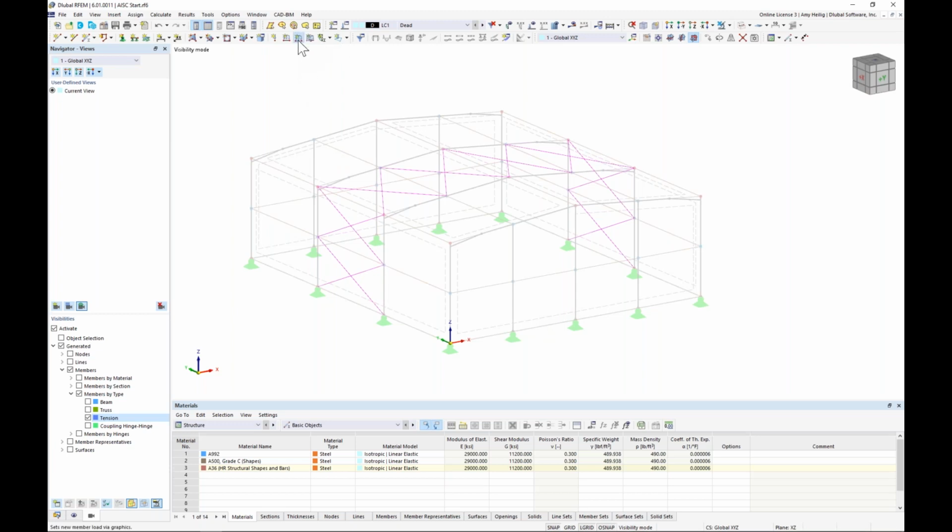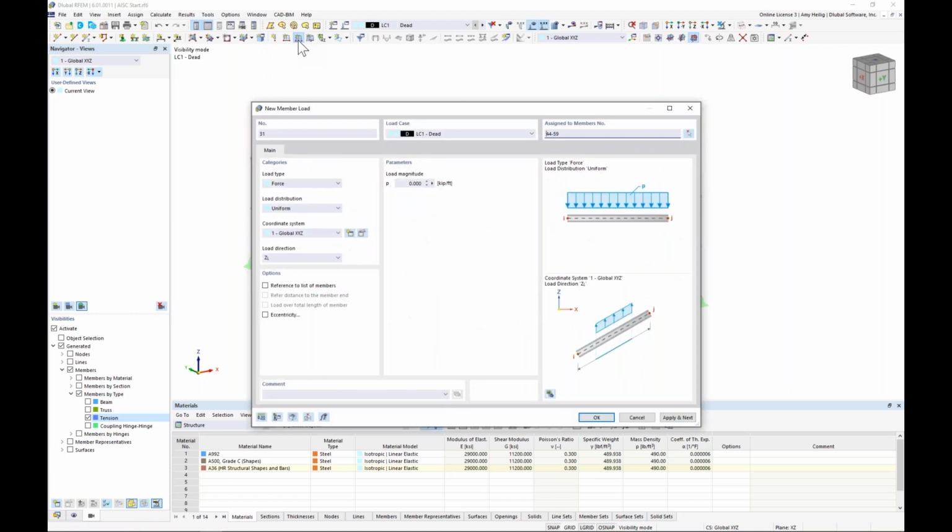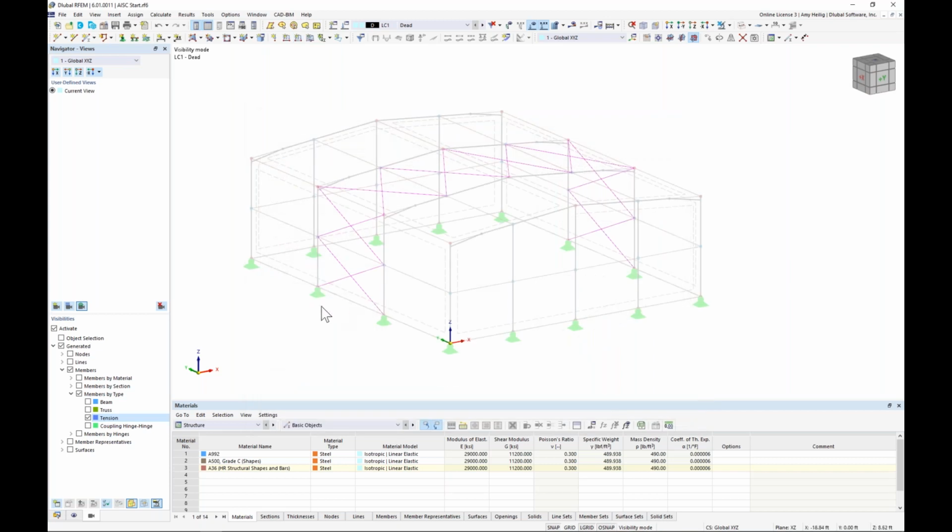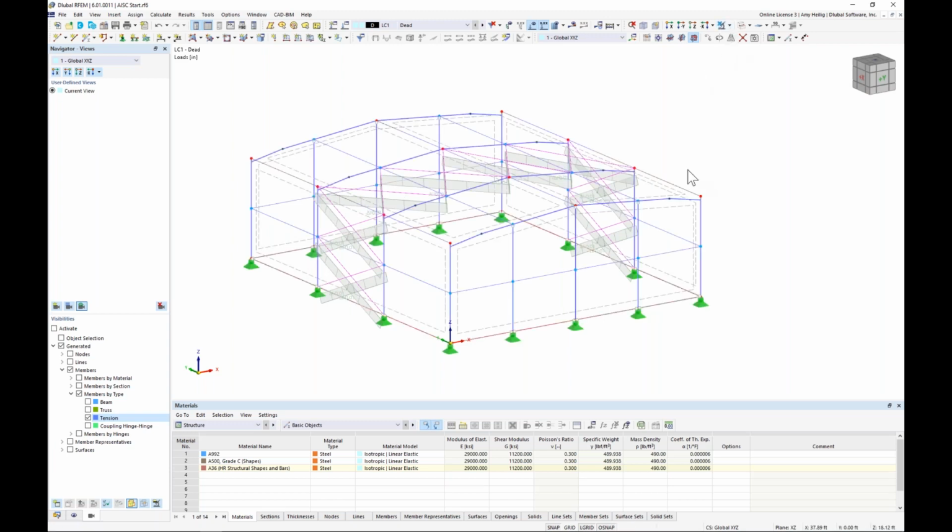So I'll go up here to draw a new member load. Now, the load type is going to be axial displacement for that pre-stress, and the load magnitude will be negative 0.01 inches in the local X direction. So when I click OK, that load is automatically applied to all of these tension only members, and we can see that graphically shown to us here.